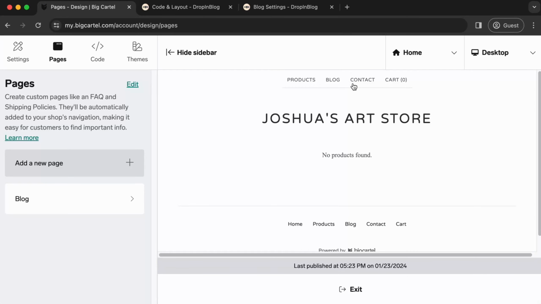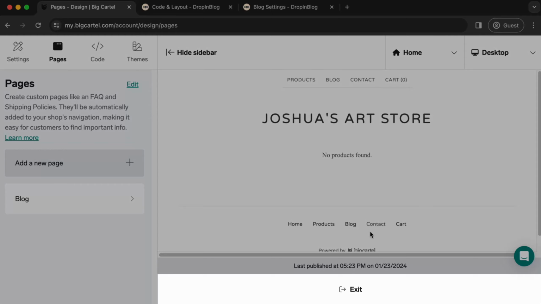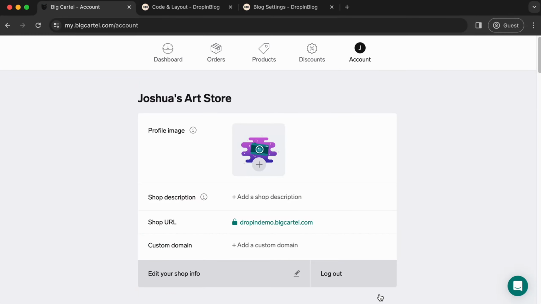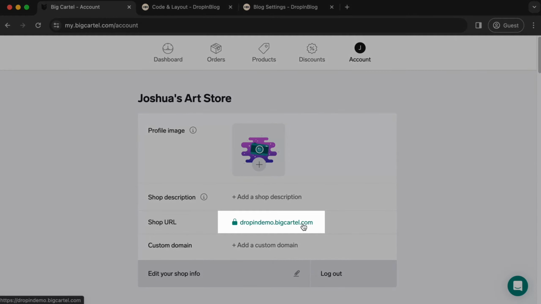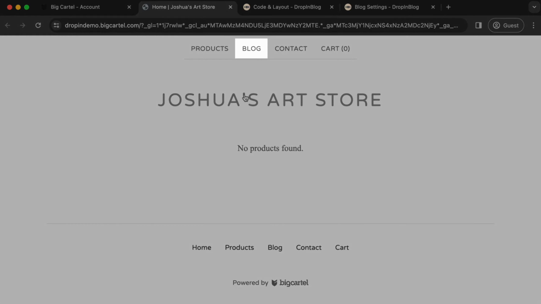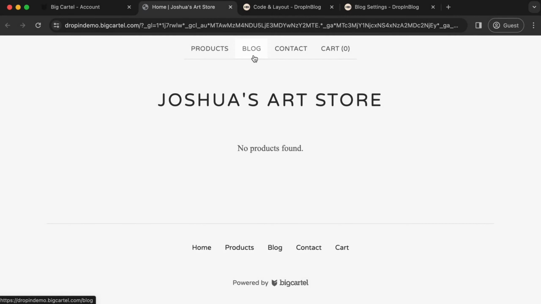And to check your live site, on the bottom here, click on Exit. And you'll be taken back to your account page. And we can just click on your shop URL here to go to your Big Cartel store. Great, so as you can see on the top here, like I mentioned, your blog automatically has a link to your navigation menu. Let's click on it.